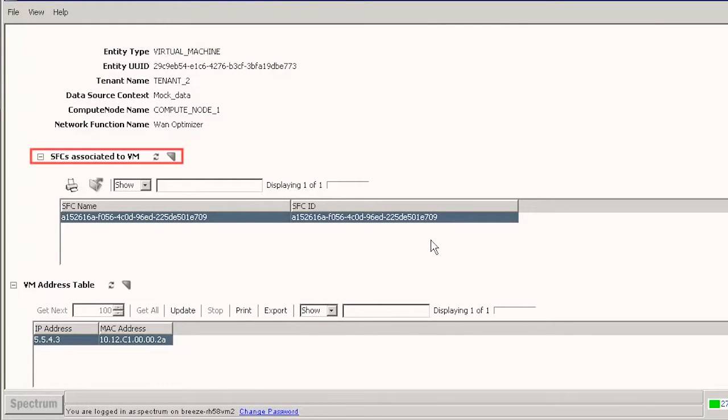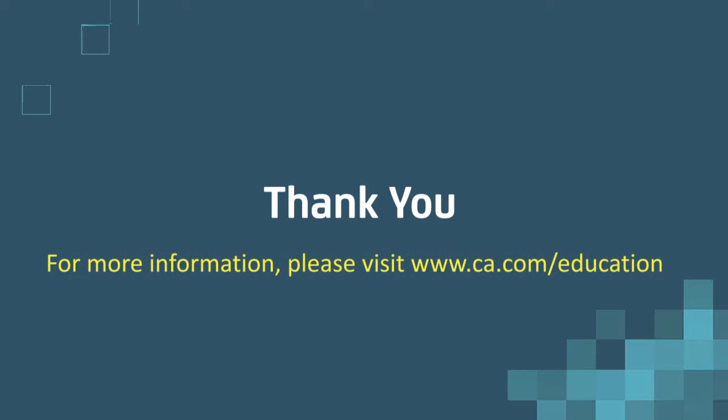Now, expand the SFCs associated to this VM sub-view to observe the associated service function chain name and its ID. Similarly, you can expand the VM address table sub-view to learn about the associated IP address and the MAC address. I am sure you now understand the SDN feature in CA Spectrum.